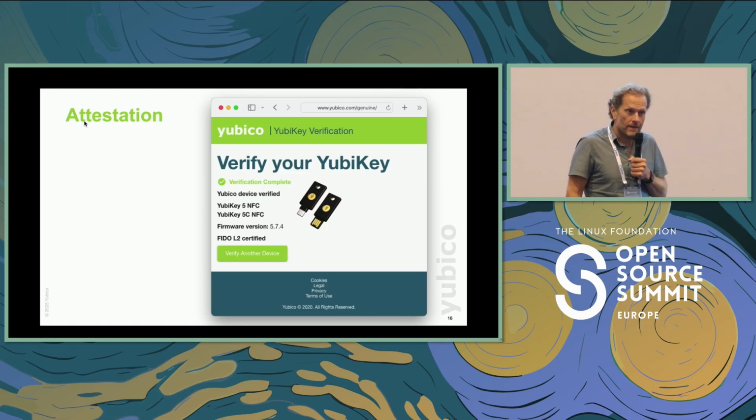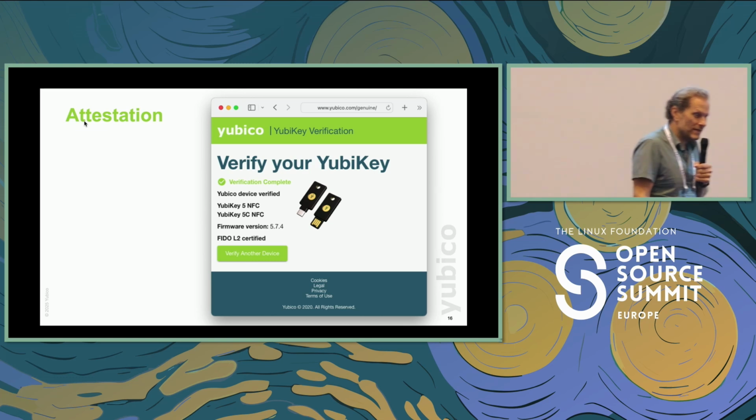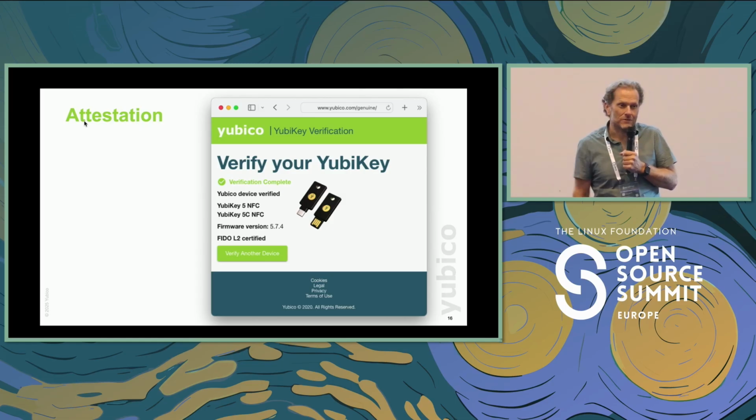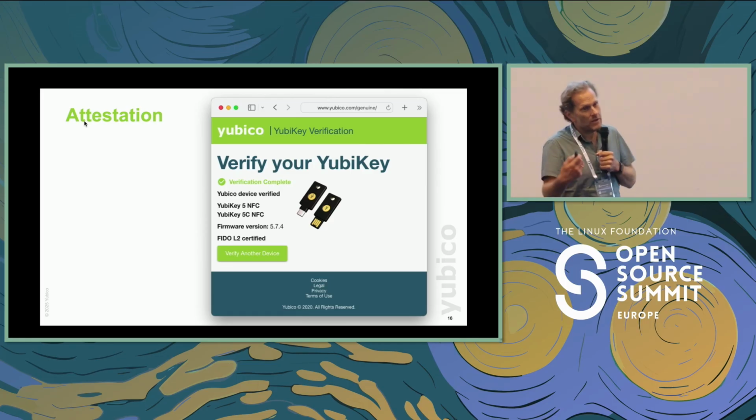NFC. There is a caveat, because Android phones don't support PINs over NFC, only over USB. So if you have an Android phone and you want to use a passkey on a security key that is protected with a PIN, that doesn't work yet. But we're working with Google to get that resolved, or try to get it resolved. So, in principle, yes.